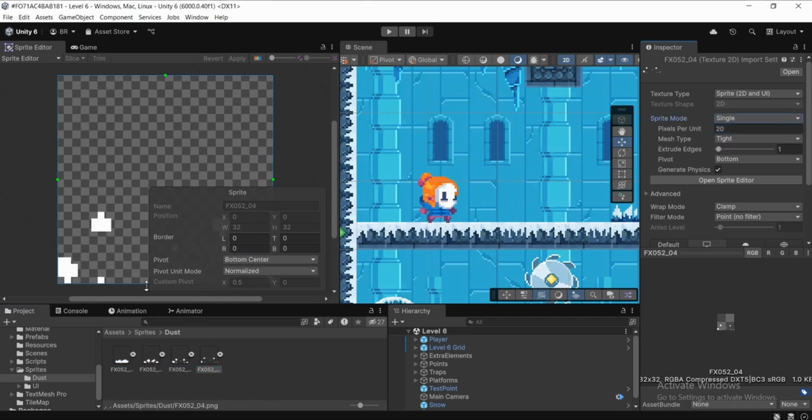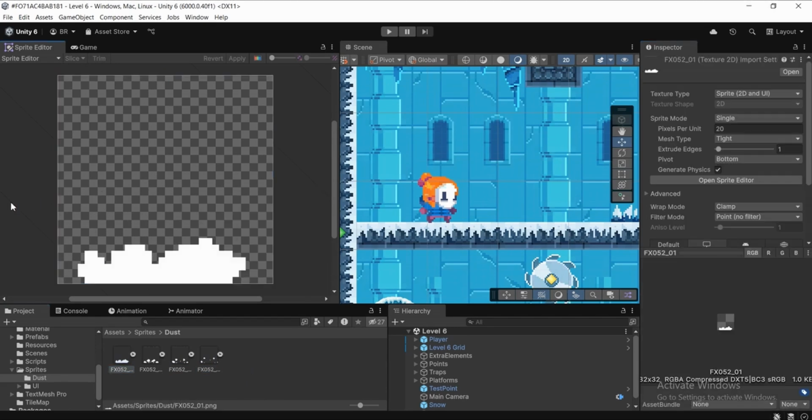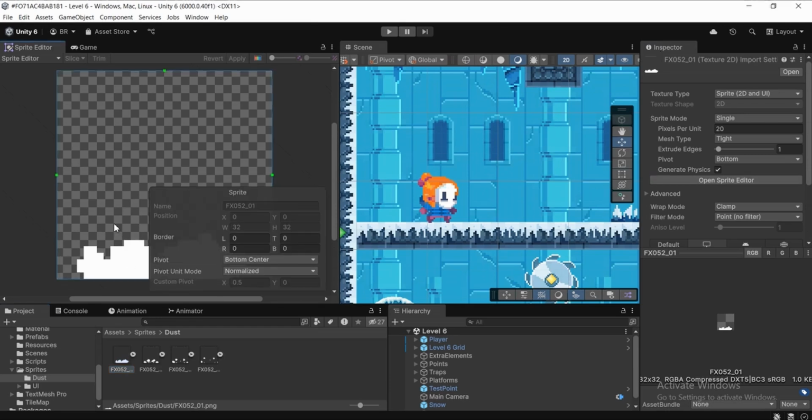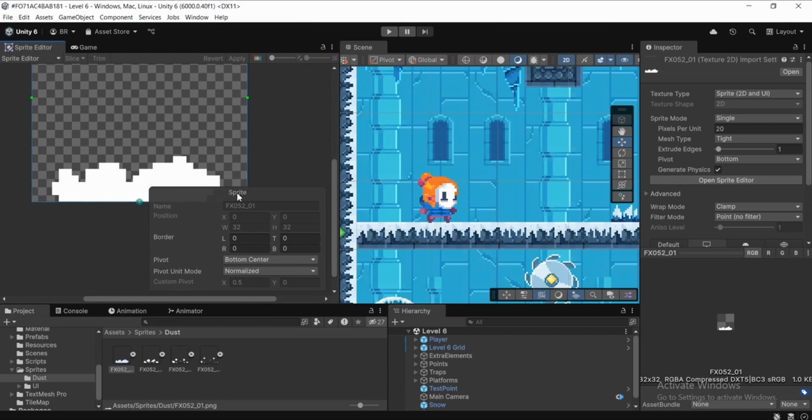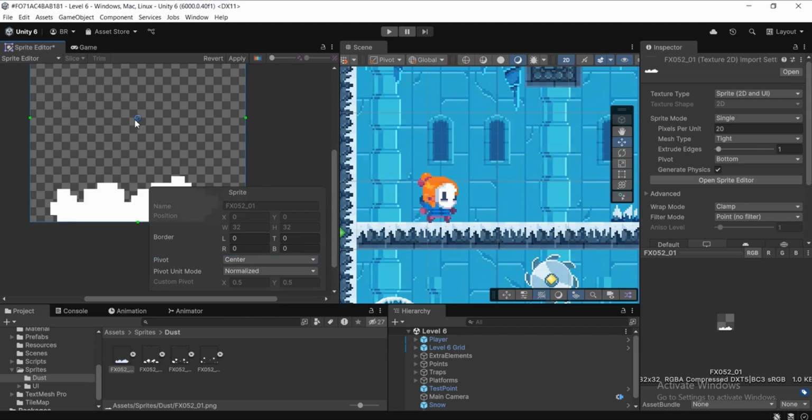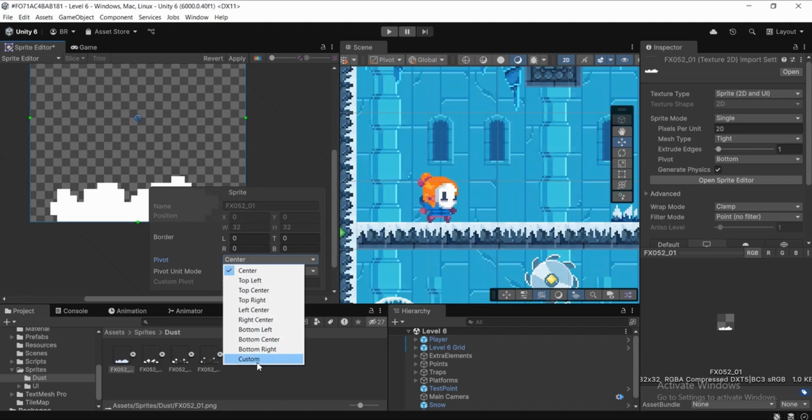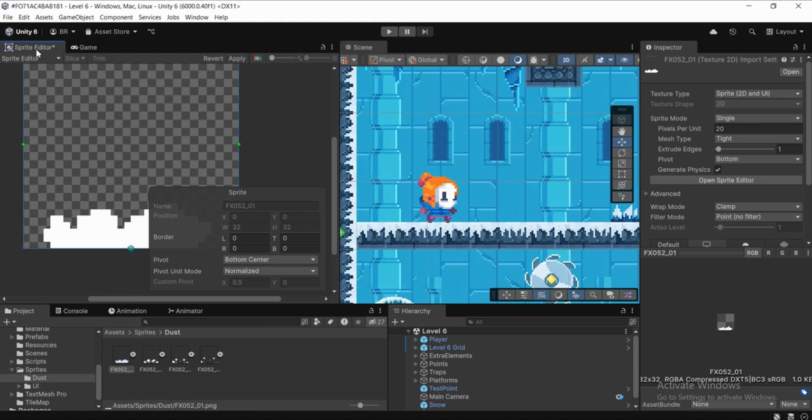And after doing that, we want to change the pivot point. So if I select the first one, then go over to inspector, click on open sprite editor and click on it, we can see the sprite, and the pivot will be something like center, like this. So what we will do is select a pivot point, click on it, and select our bottom center. And after doing that, make sure you go to the sprite editor tab. In the top right, you can see apply. So just click on this apply button, and we're going to do the same thing with all of these sprites.